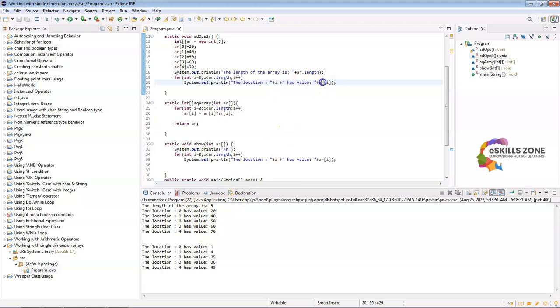But here we have used the array variable ar having subscript i, so the value at i, the first element at location 0, is 20. So 20 can be seen at location 0, likewise 40 at location 1, 50 at location 2, 60 at location 3, and 70 at location 4 can be seen on the screen.